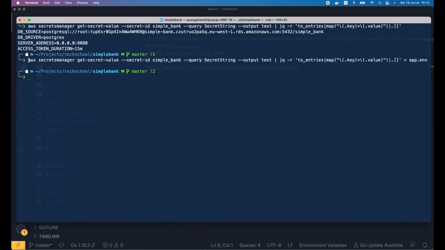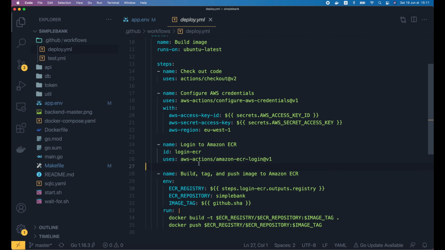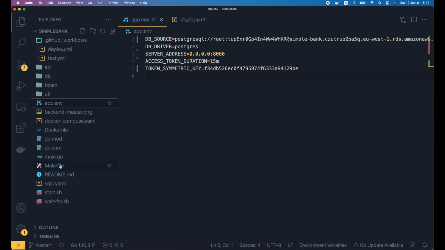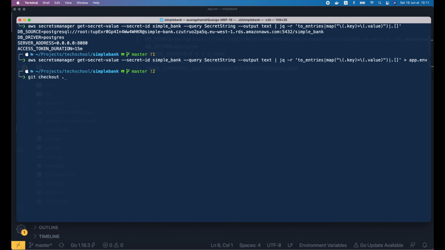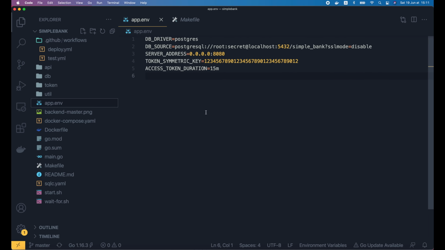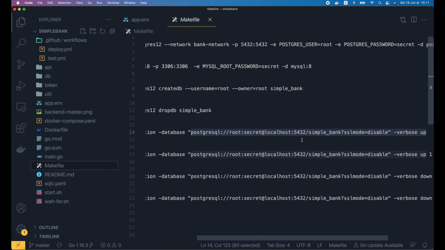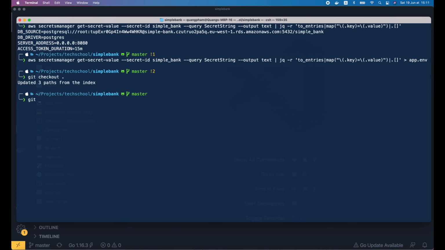The next step we must do is to plug this command into the GitHub CLI deploy workflow before building the Docker image. But first, I need to reset all the changes we've made to the upload.env and makefile. Let's run git checkout in the terminal. Okay, now all the content of the files has been reset to the original version on the master branch. I'm going to create a new branch, feature secret manager, to make new changes.